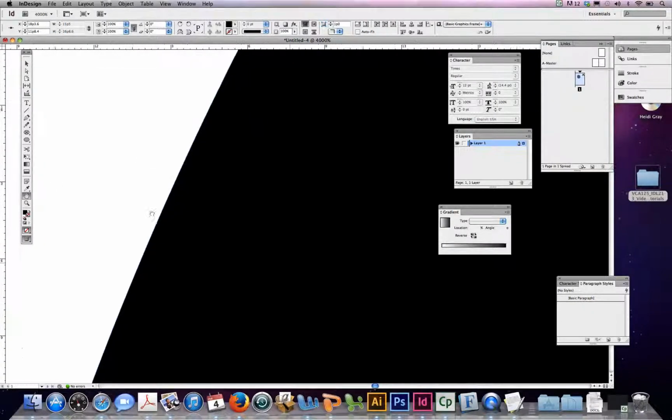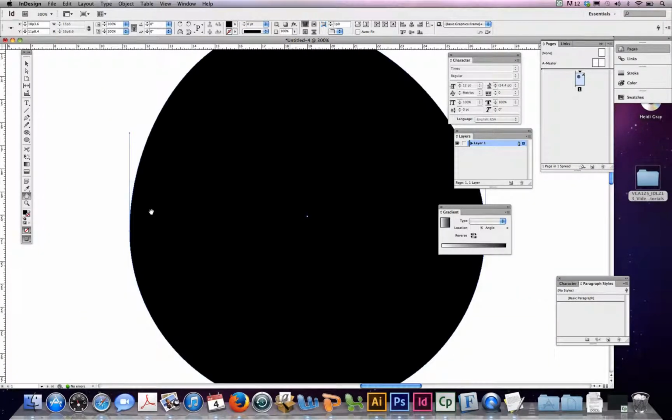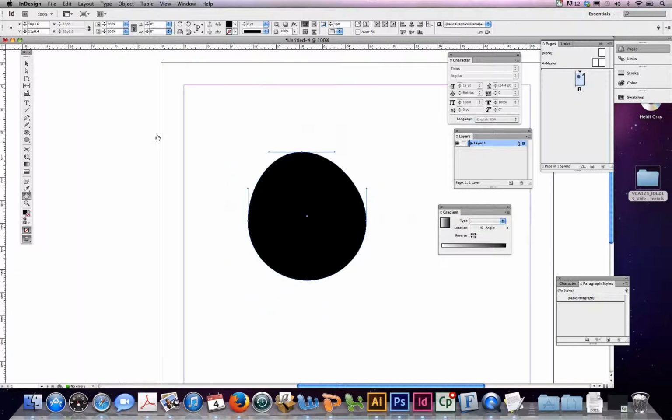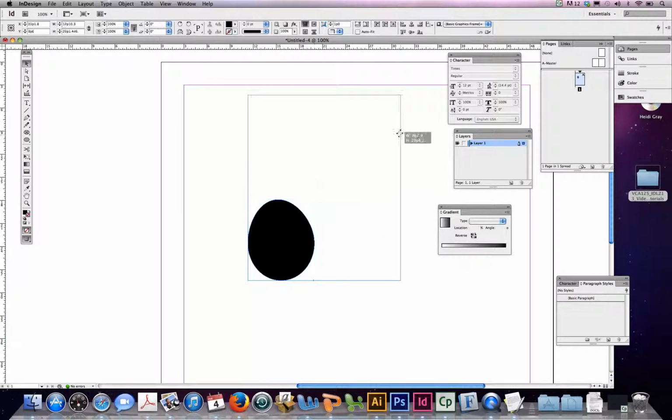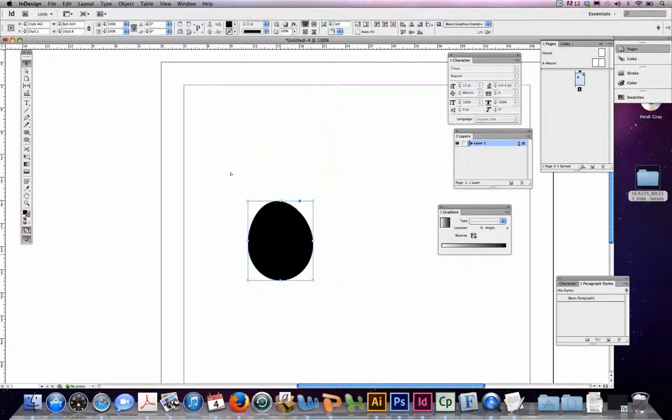You select the hand tool and you can move it around your page. Command minus, you can zoom out just like in Illustrator and Photoshop. You can Command plus to zoom in, just like Illustrator. So again, those key commands come into play because you can utilize them in all of your programs. With your selection tool, you can scale your object. Hold your Shift key to keep the proportion, just like in Photoshop and Illustrator.